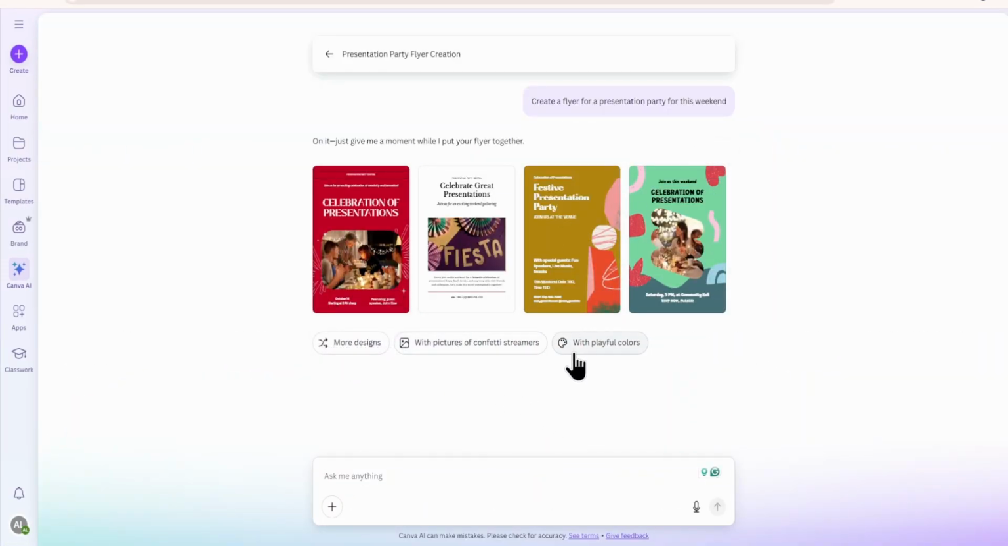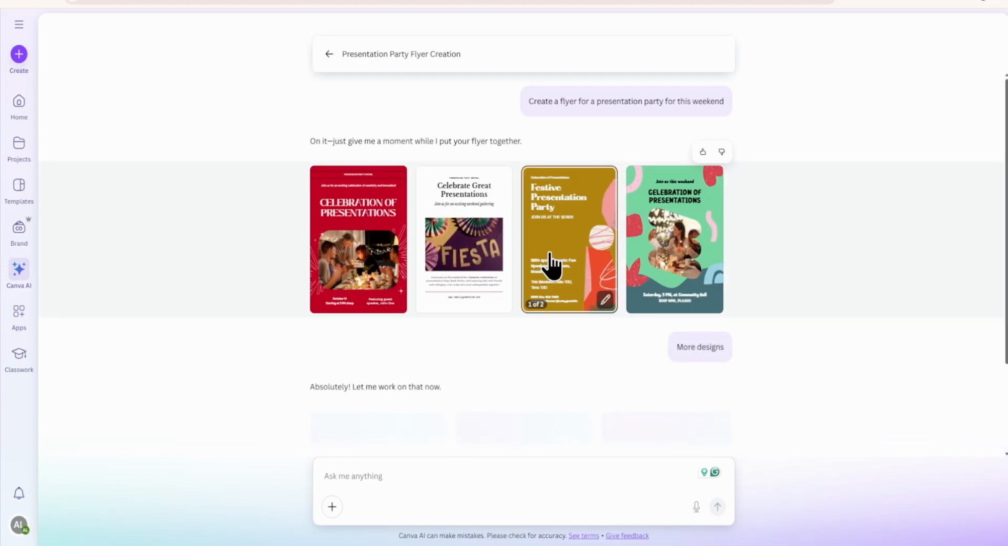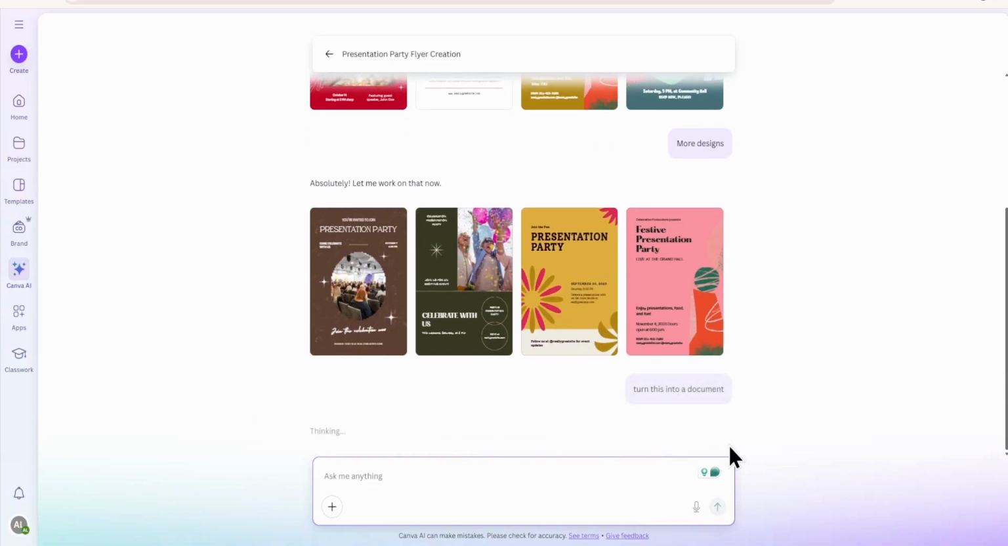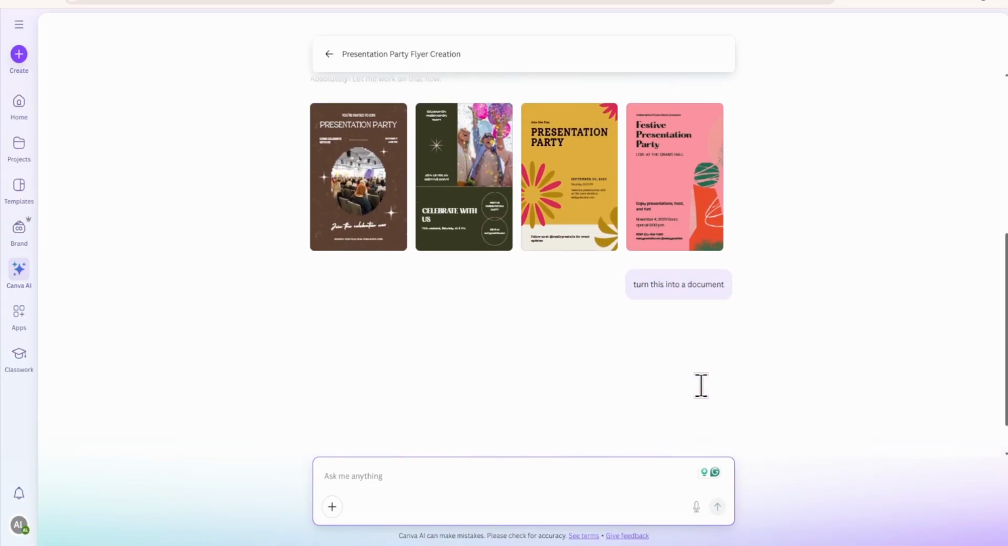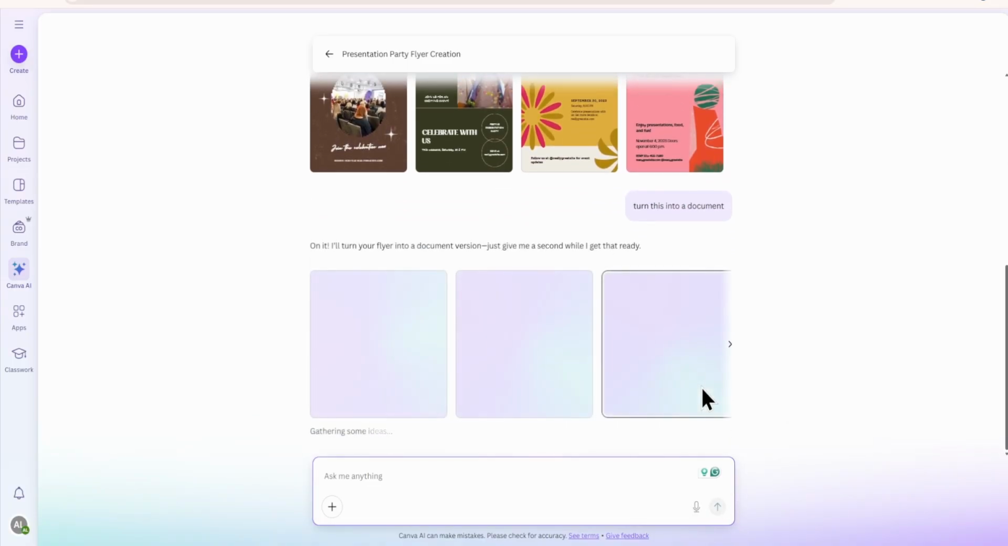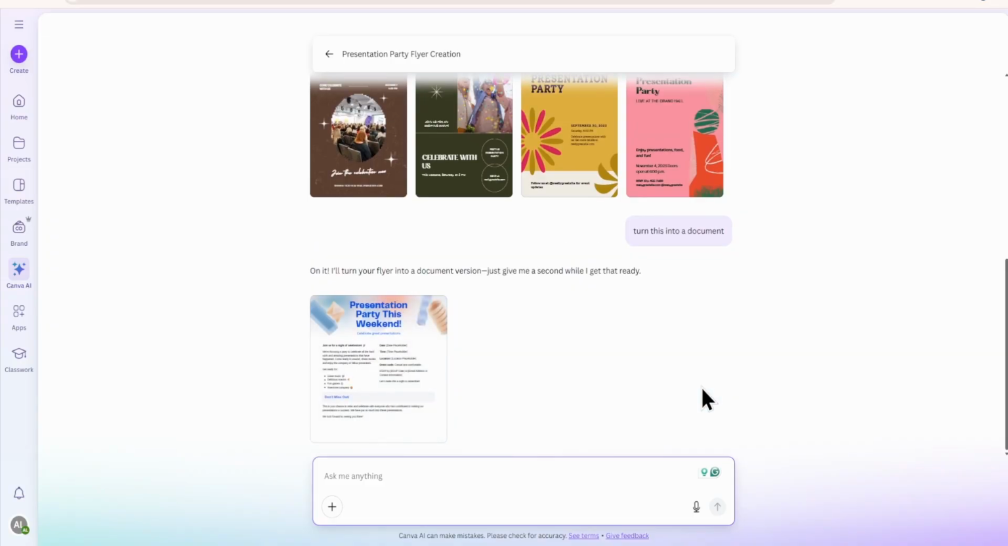But I can also, if I don't like these, mess around with the colors. I can add things to it. I can even use more designs if I don't like any of these. Maybe instead I wanted to turn this into a document. Since it's through Canva, it'll use all of Canva's tools as well to give you a perfectly streamlined experience.